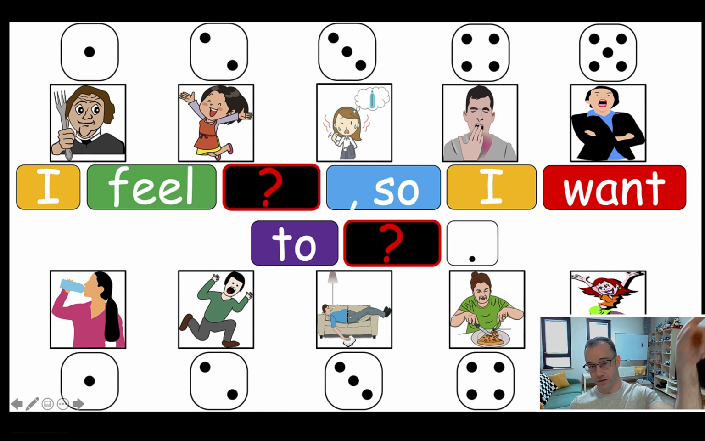Right on the board, he rolled a 2. Next die is rolled, and then let's say he rolls a 4. Okay, so in this game, if they get a match, then they get points. If they don't get a match, they can get like 1 or 2 points just for being correct. So in this case, if they rolled a 2 and a 4, it would be, I feel excited, so I want to eat.